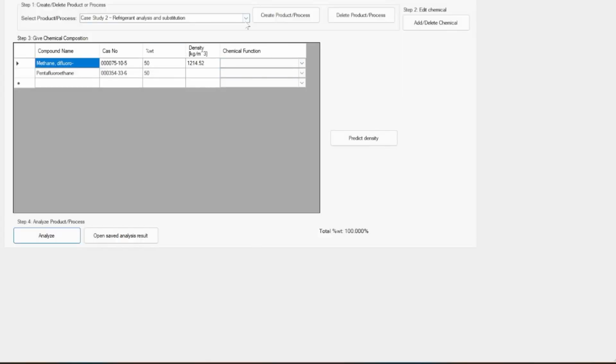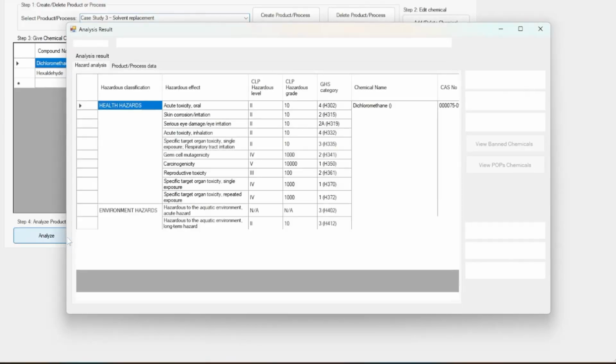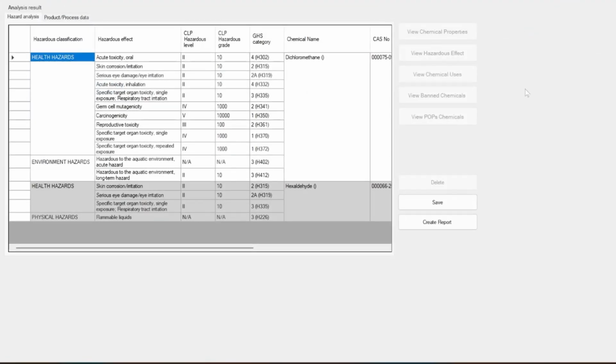To save time, the previously saved case is opened. Simply click Analyze to view the hazard analysis results. This shows the hazard analysis used for solvent substitution analysis by ChemSub. The software enables systematic comparison of hazardous classifications associated with both the original solvent and the candidate substitute. This allows users to evaluate safety-related concerns together with property-based analysis during solvent replacement studies.